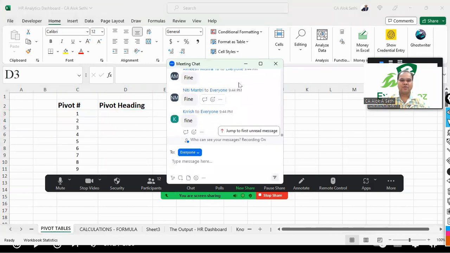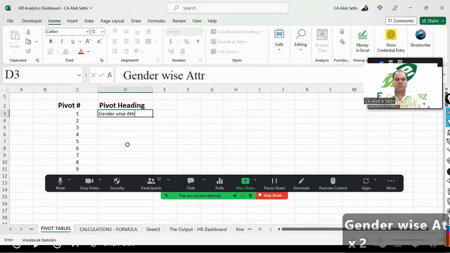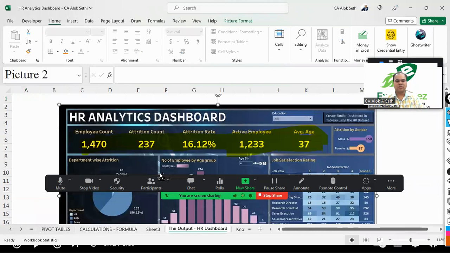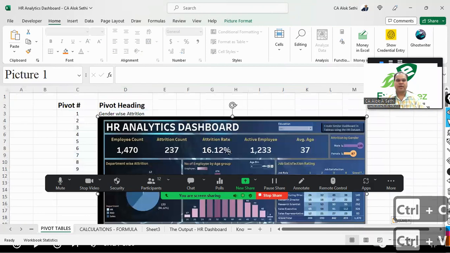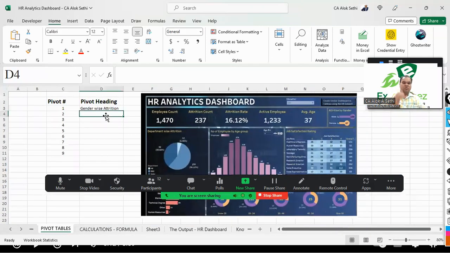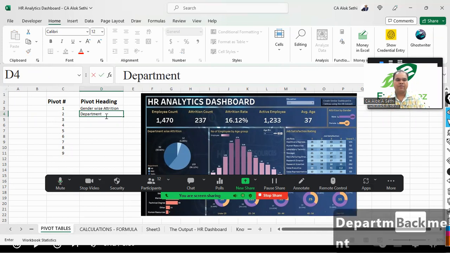Fine, very good. I am also fine with this speed. Now, what is the first pivot that we have to create? We have to find out gender wise attrition. Second, let me bring this over here. Control C, and Control V. So it has come here. Now it will be easier for us to copy paste. So here we have attrition by gender. I have written gender wise attrition. After that is department wise attrition.